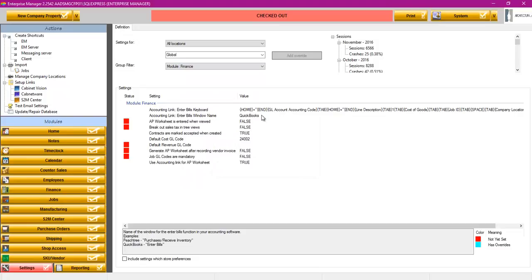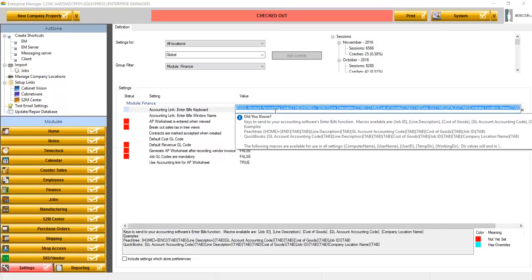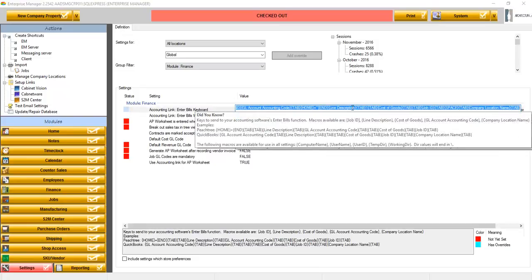Here's where we supply the window that it's going to look for, and then a list of keys along with macros.